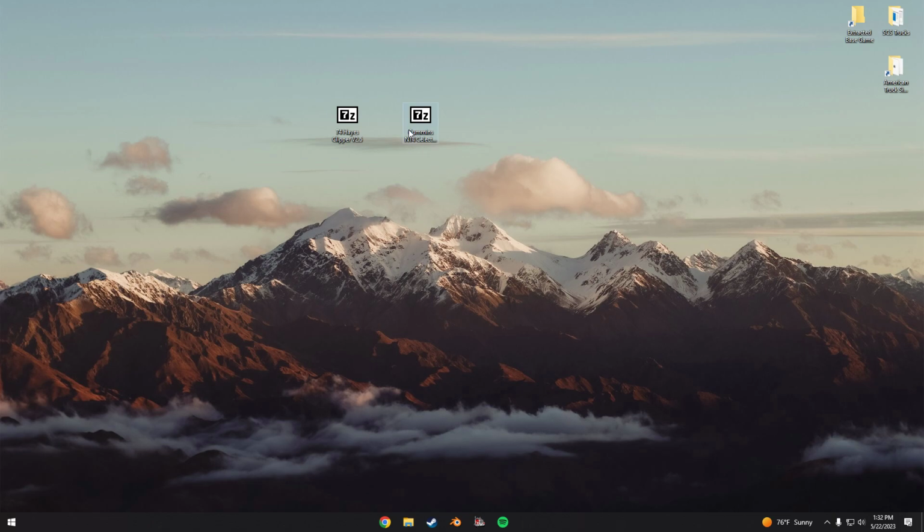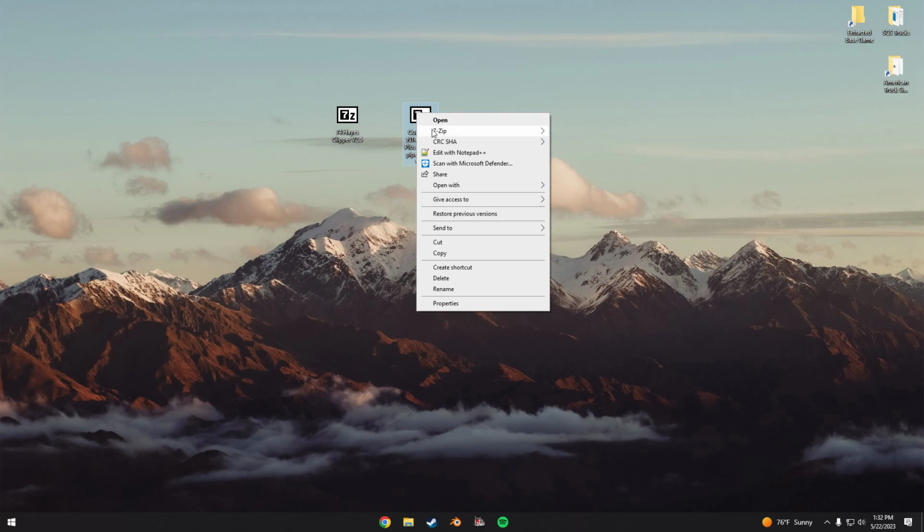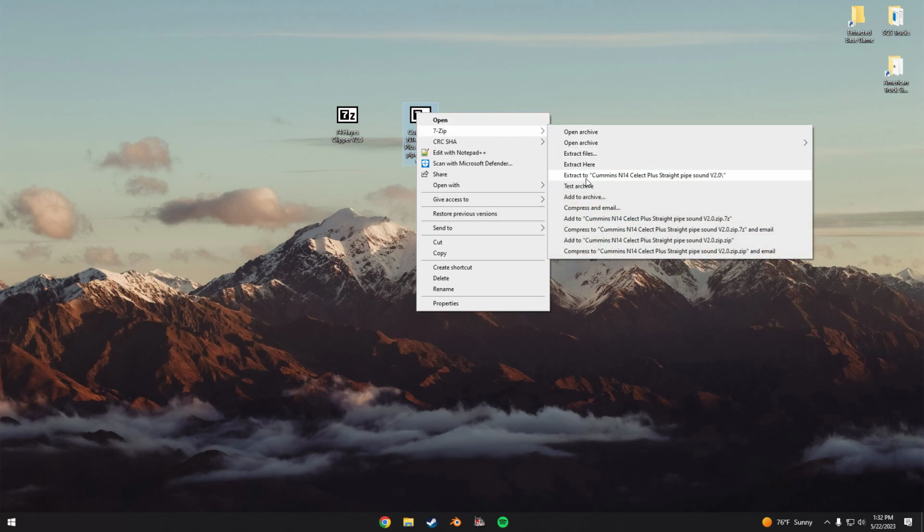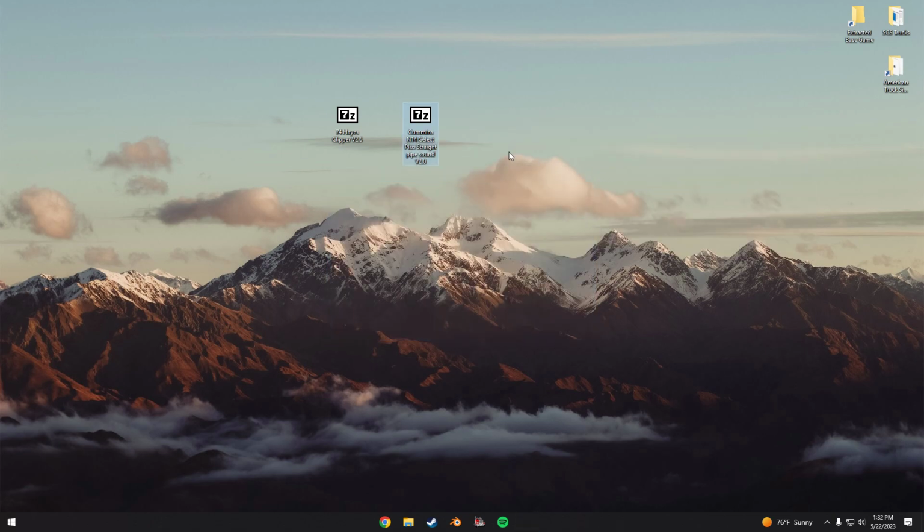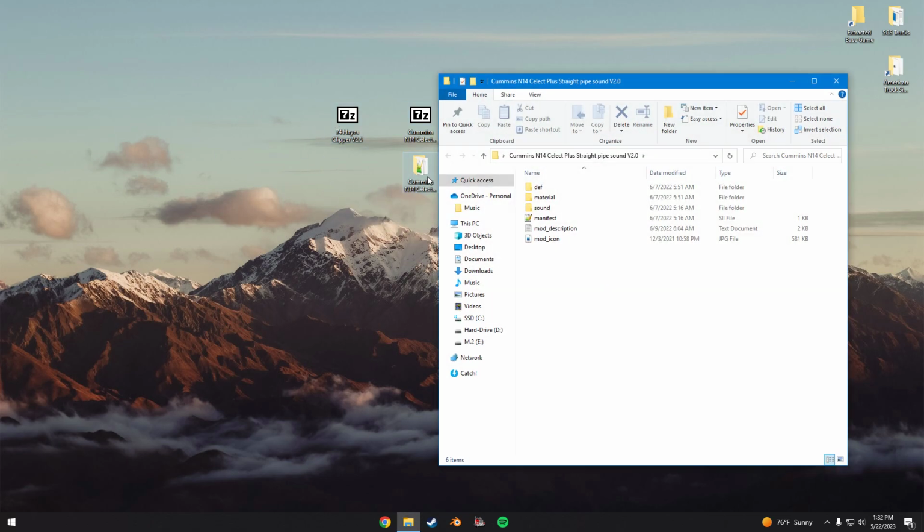Once they're installed, you want to come over here to your engine sound, right click it, go to 7-Zip and hit extract to and then the file name. Now once that's done, you can open up this folder.